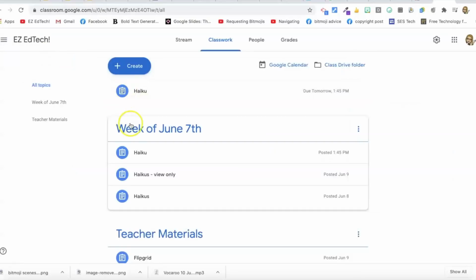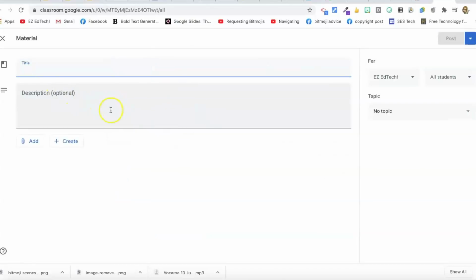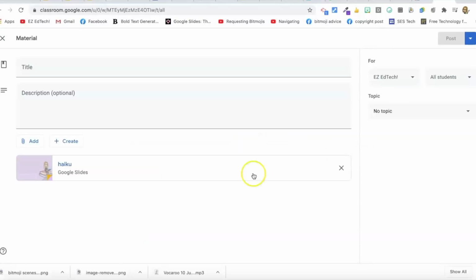And one last thing about sharing is material. So material is a great option. If you're just sending out material for them to read or view, it's automatically view only. You don't have any options to make copies or anything like that because you don't need to. These are all automatically view only. So anytime I'm sending out just videos or reading materials, you can just do it in materials.